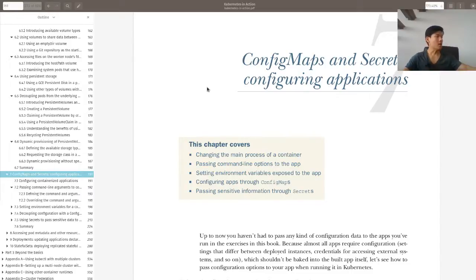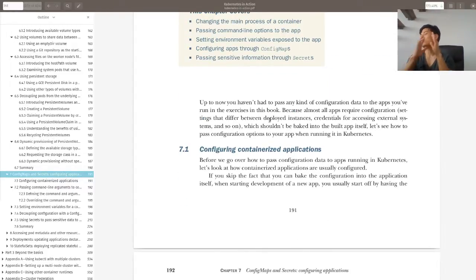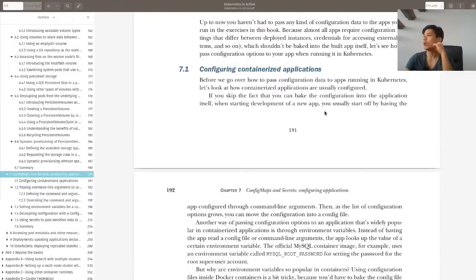Cool. So, what are ConfigMaps and Secrets for configuring applications? Up till now, I'm using the book Kubernetes in Action, a really good book. We haven't had to pass any config data into our instances, so this is the very first time I'm passing config data in. So let's look at how containerized applications are usually configured.